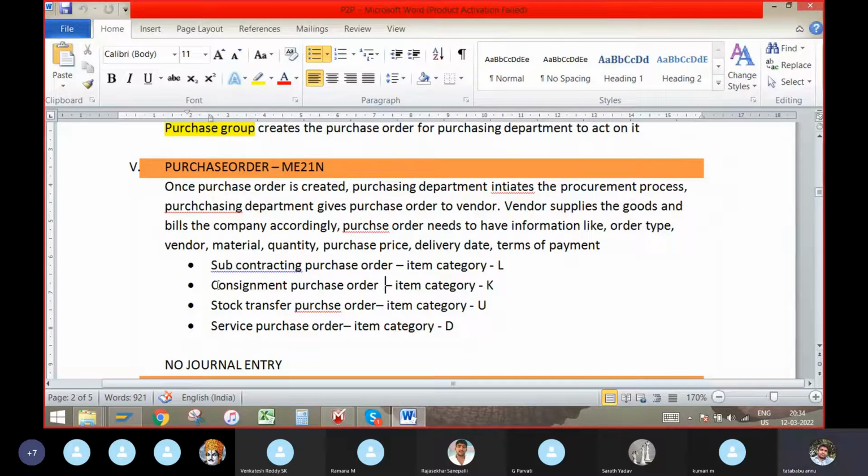Stock transfer purchase order. When we transfer the material internally, company code to company code, that time we will use the item category U for creating the purchase order.